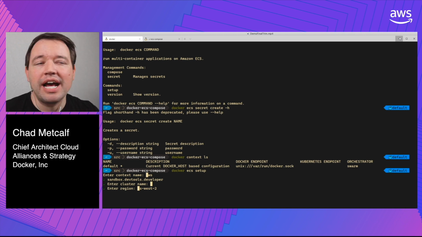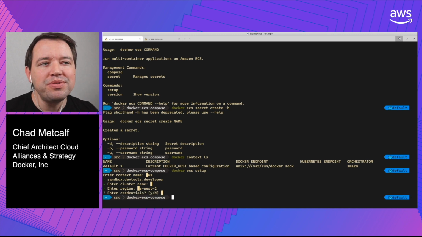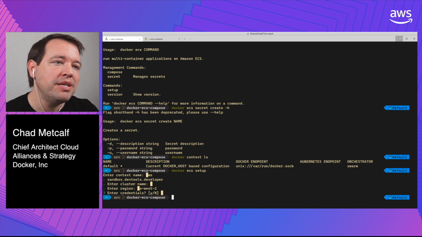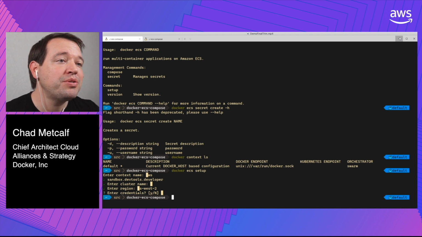And it's going to ask me for a region. I just choose US West 2, which just happens to be close to where I am. And credentials. I don't have to add credentials here because the tool is smart enough to look at the credentials. If you needed to, you could bake them into the context, but by default, we'll just get them out of your environment or out of your AWS directory.